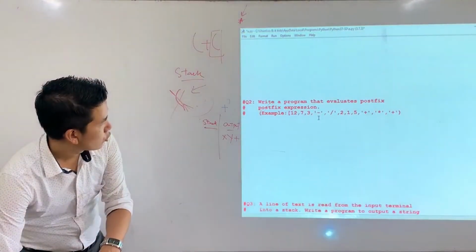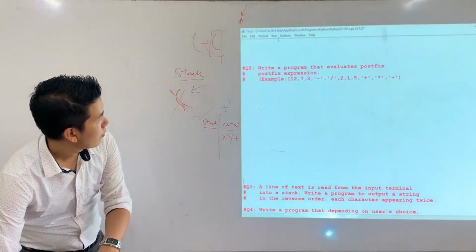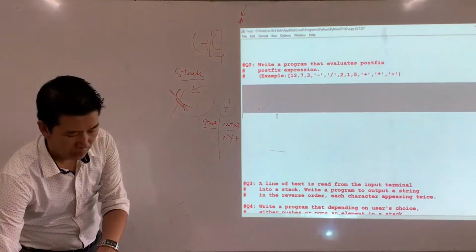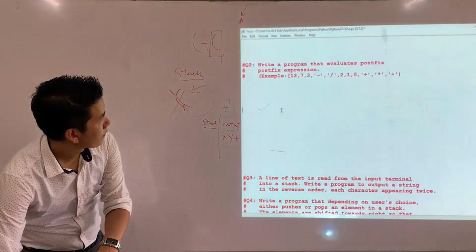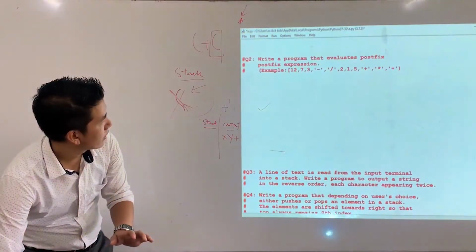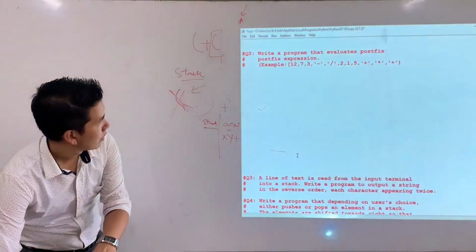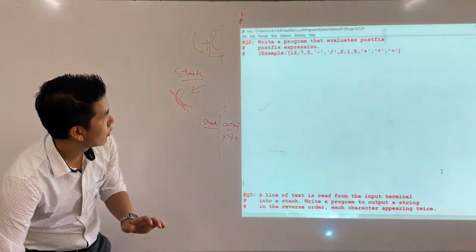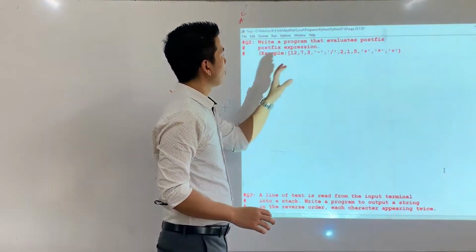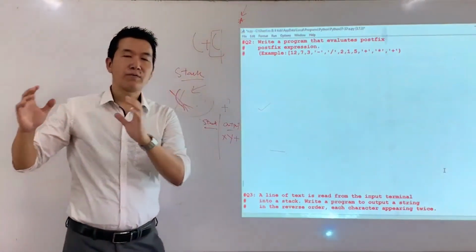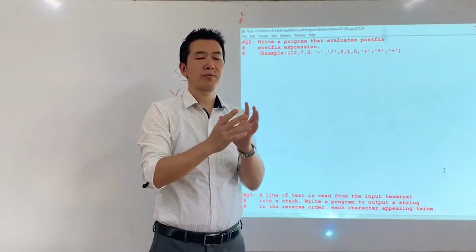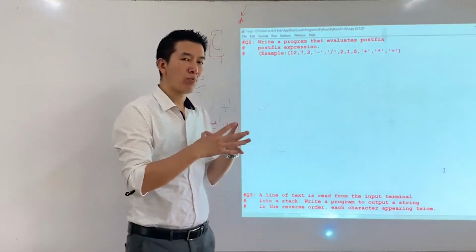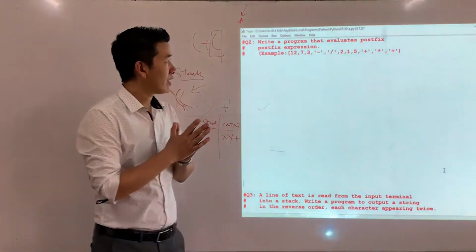Now, another interesting question is, write a program that evaluates. Remember, evaluates means I need to come up with the answer. Having converted the infix to the postfix, the computer now generates the result. It's easier for the machine to deal with the postfix. So now let's write a program.